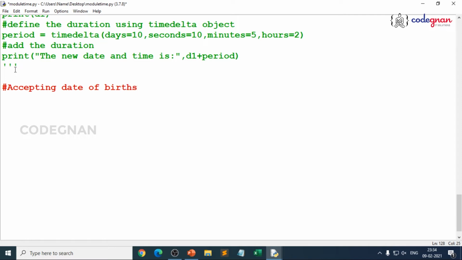Accepting date of births from 2 persons and determining who is younger or who is older, or whatever it is you want to give. It depends on your print formats what you try to give. So first you need to understand how do you take multiple input.